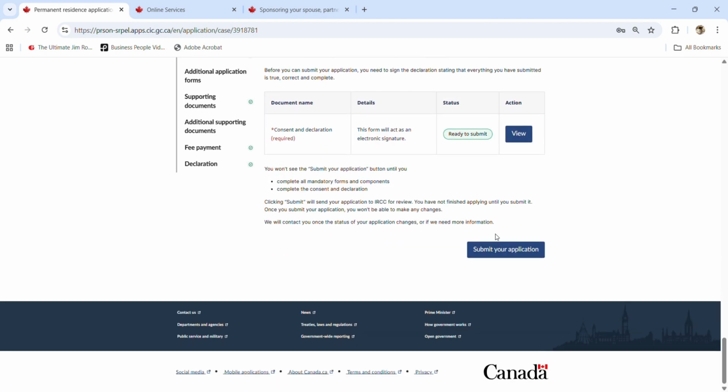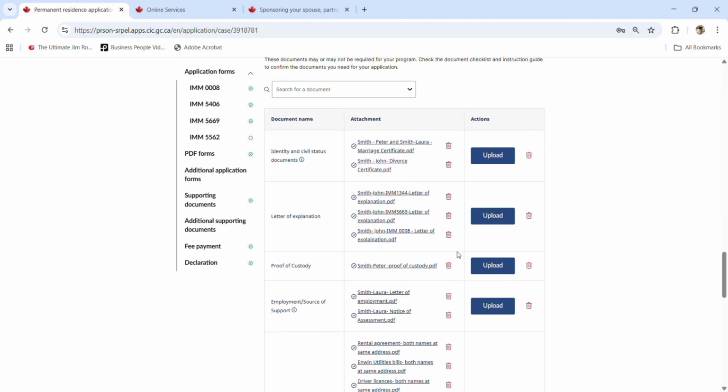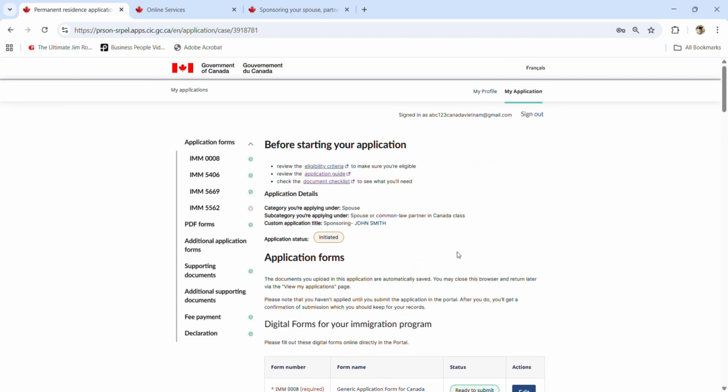Okay, so now you can see that button. It comes up with submit your application. Okay, so when you are ready, you can hit submit application. And I'm not going to go beyond this part. This final important click is for you to hit. All right. And I'm very happy that we completed all parts in this series of spouse and common law partner in Canada class.